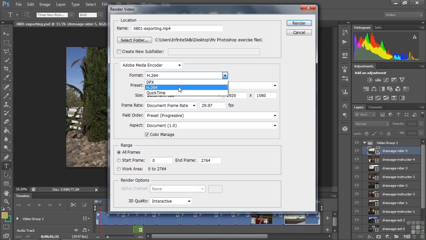So you can choose H.264 or QuickTime. And then once you choose one of those, you can choose a preset in terms of the quality. You can choose the size, meaning the resolution, the frame rate, the field order, which is probably going to be progressive, and then the aspect, meaning the aspect ratio, which will probably be square, meaning 1.0. Then you can choose the range that you want to export. Now, I've got all frames selected here. That would be the default, but you can limit the amount of stuff that you're going to export.